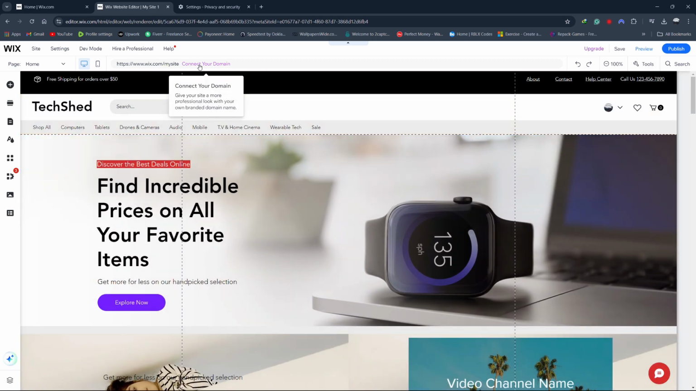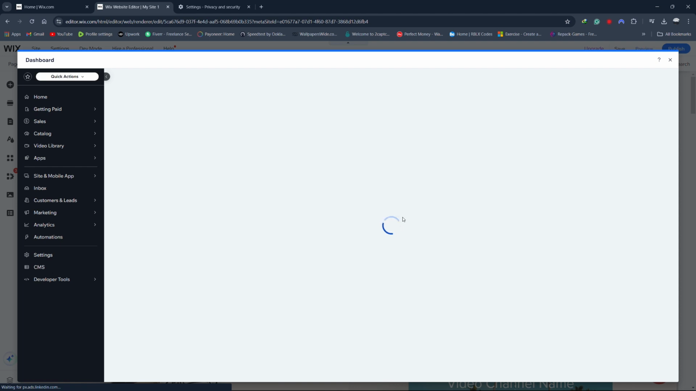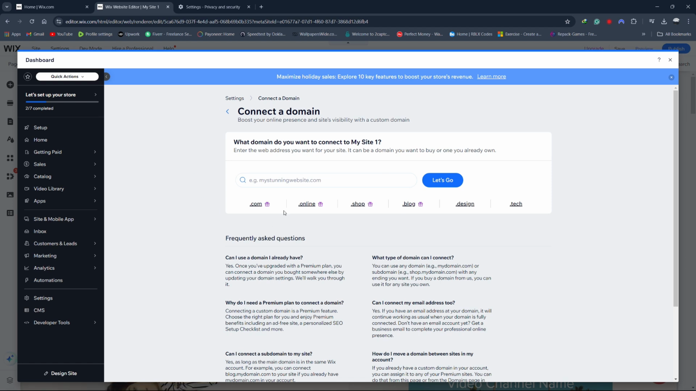If your favicon still isn't appearing, ensure that you're using a custom domain. Favicon display can be affected if you're using a free WIX domain, so having a custom domain helps solve this issue. And that's it. You've now fixed the problem of the favicon not showing on your WIX website.